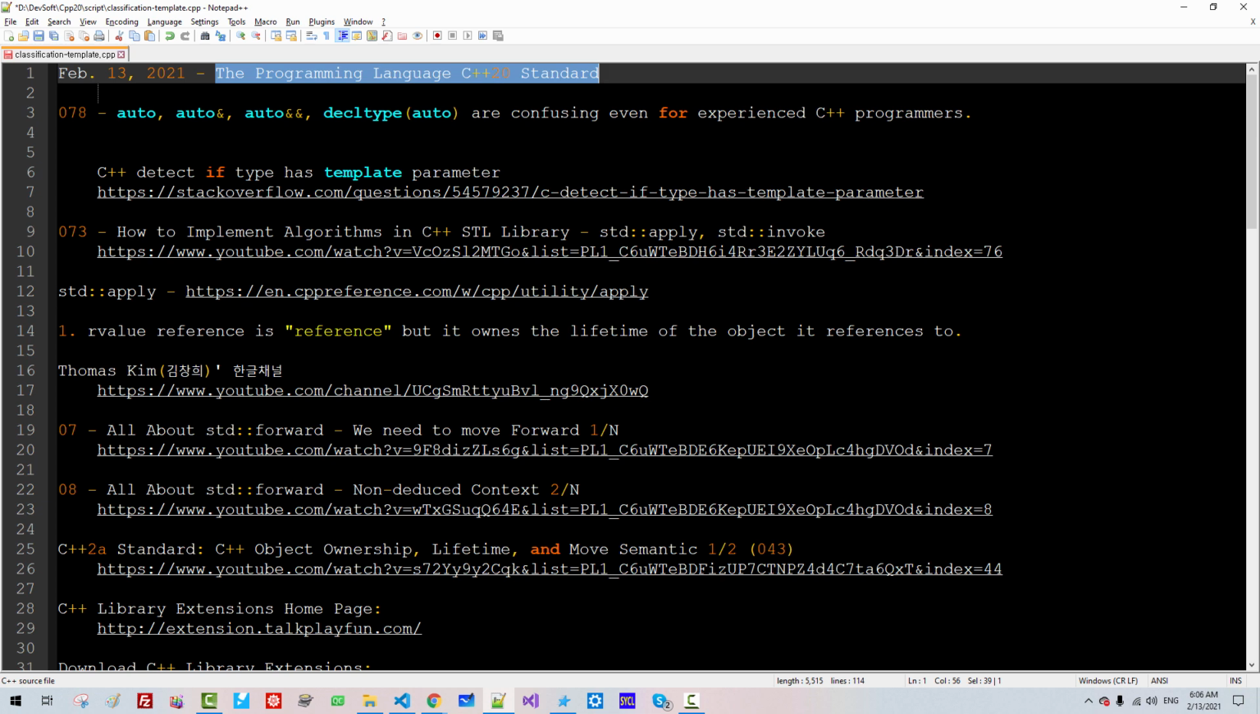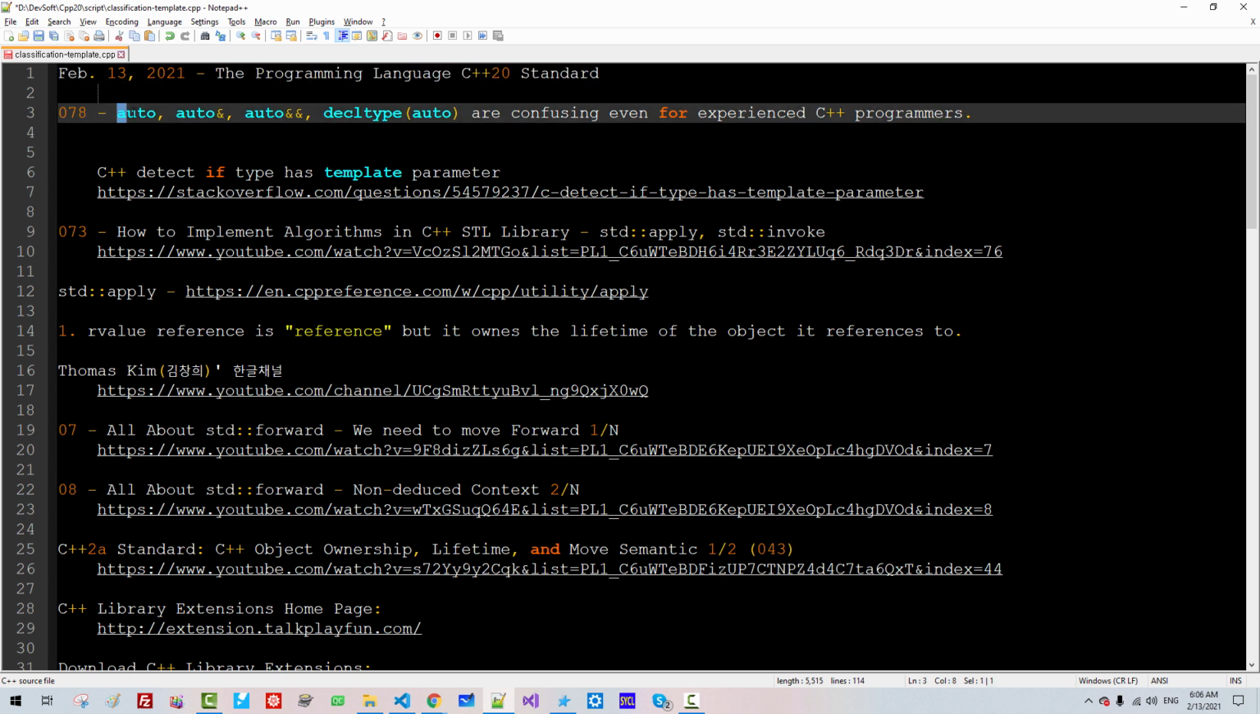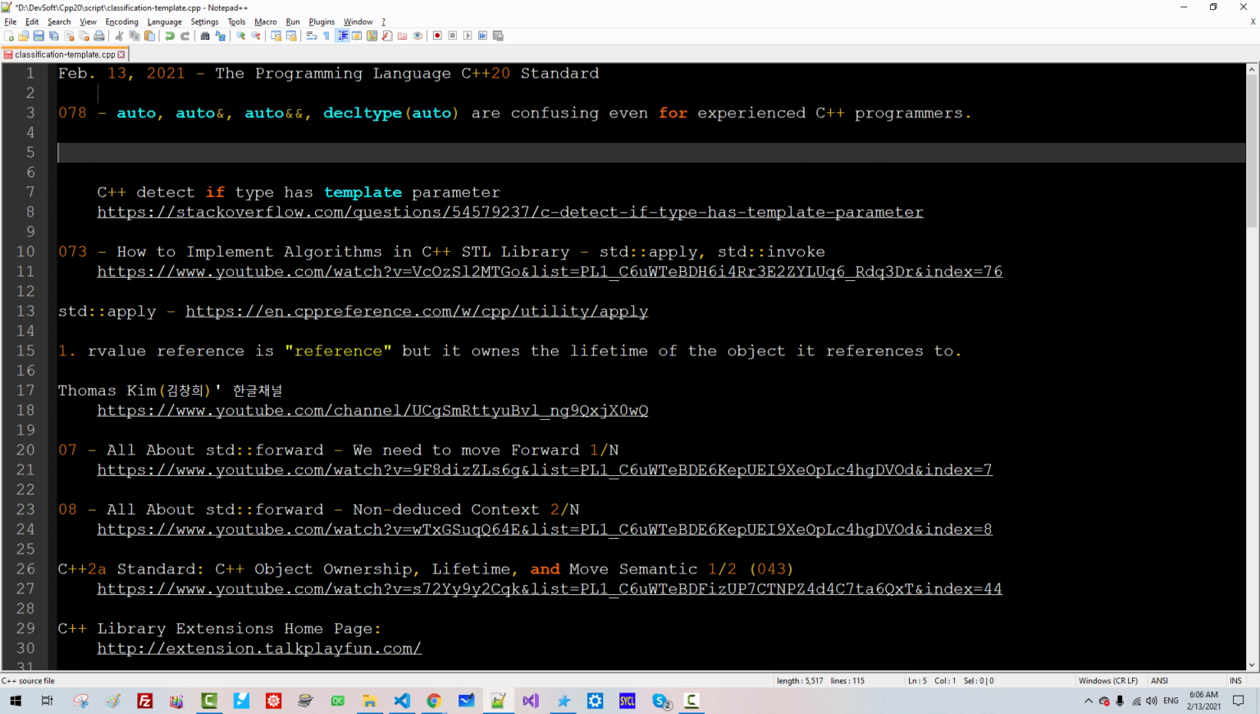In this episode, I was about to discuss keyword auto L-value reference, auto forwarding reference, decltype auto, about these things, but I changed my mind.